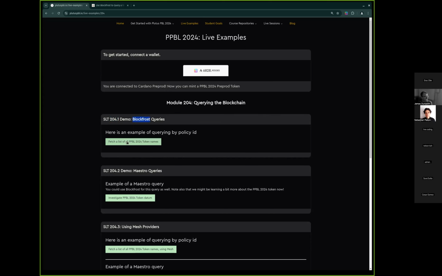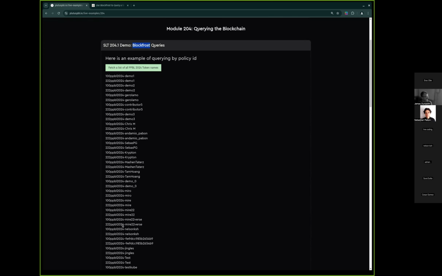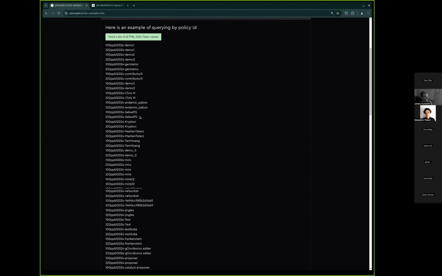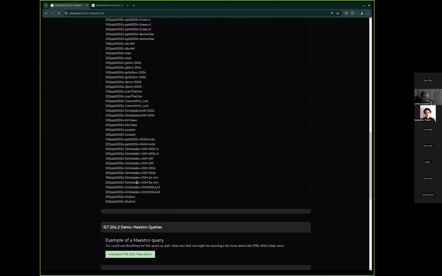And there's a button right here. And this is very simple. When I press this button, a query is going to happen. Let's just start by looking at the results. Watch this. I press the button, a query happens, and oh my gosh, here's a list of all of the PPBL 2024 tokens that have been minted.